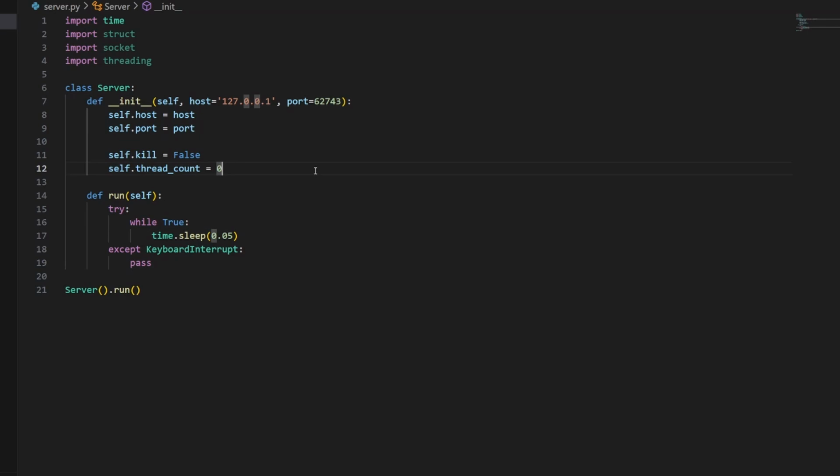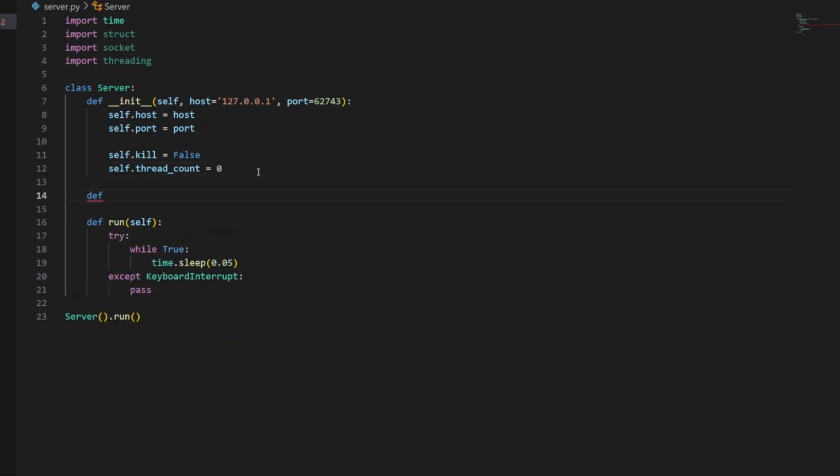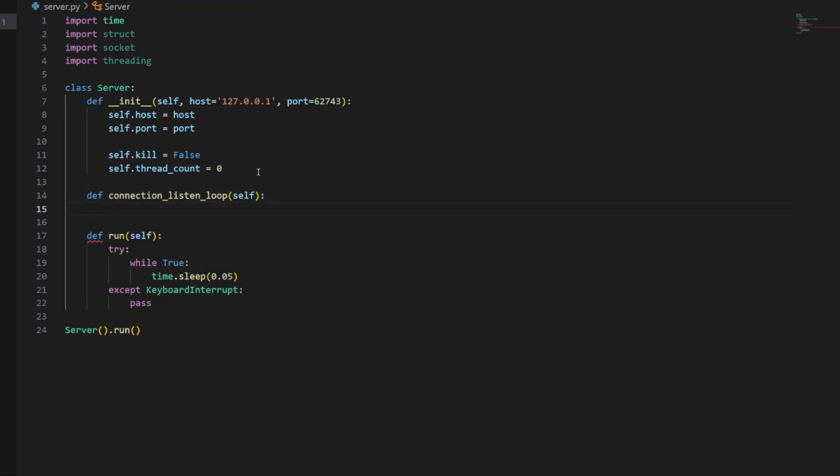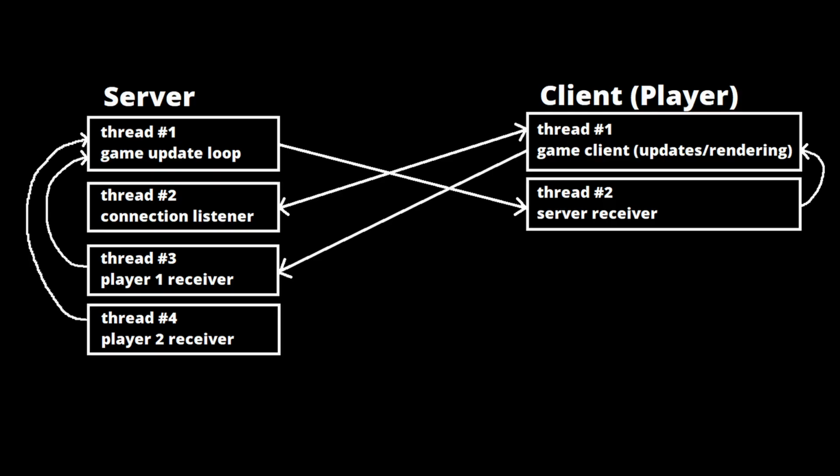Okay, now, to receive a connection and let people connect to the server, we can go ahead and create another function to listen for connections. So connection listen loop. And I want to do this as a thread, because if you think about it, you're going to have one part that's going to be listening for connections, and you don't want that interfering with the part that's running the main game logic.